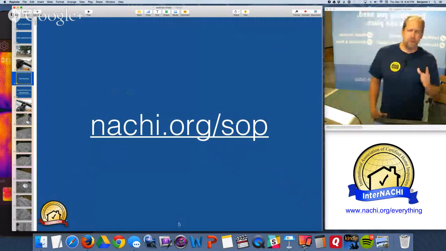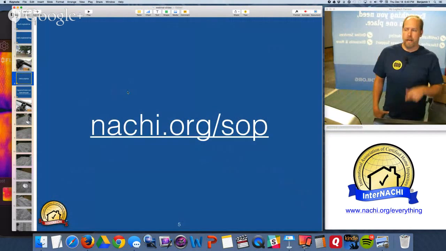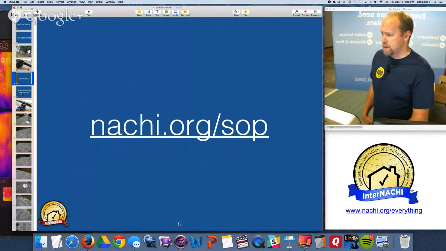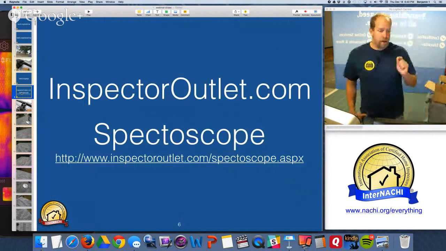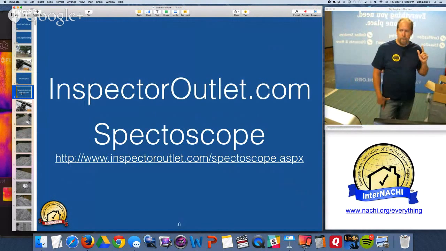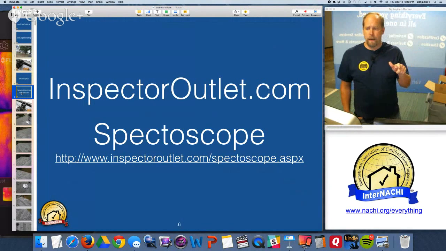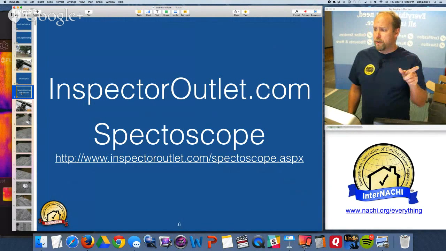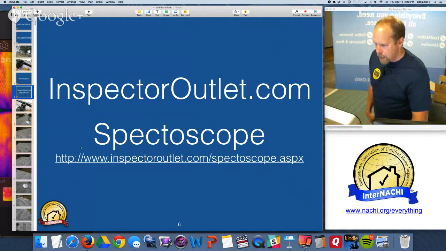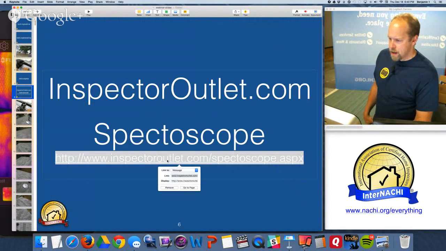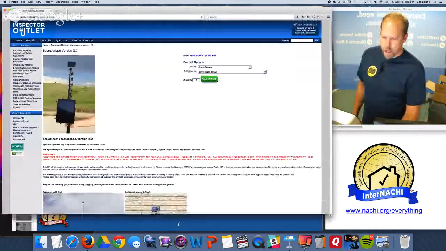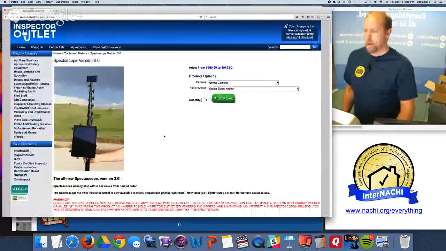According to the SOP, you do not have to walk upon any roof surface. And there's the standards of practice, nachi.org/SOP. Follow the standards of practice. The other URL before we get any further into the class is inspectoroutlet.com. And if you don't want to get up on the roof, but you want to inspect the roof completely from the ground, you go to Inspector Outlet, and you may want to consider purchasing a tool. It's called a Spectroscope, and there it is.